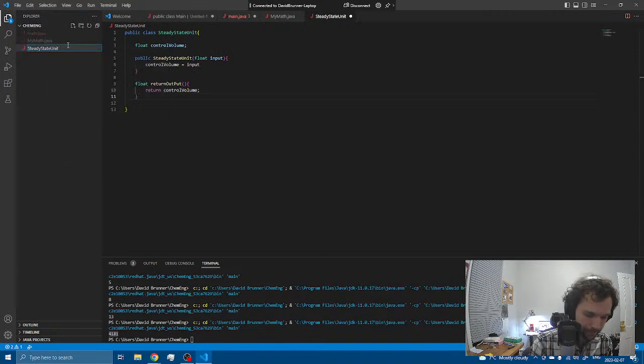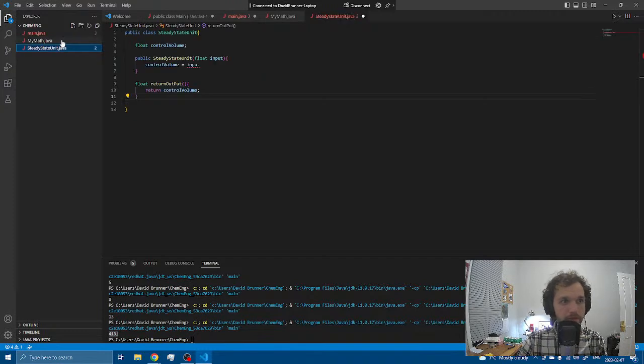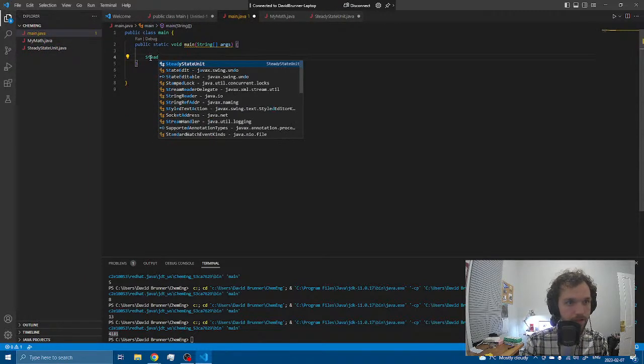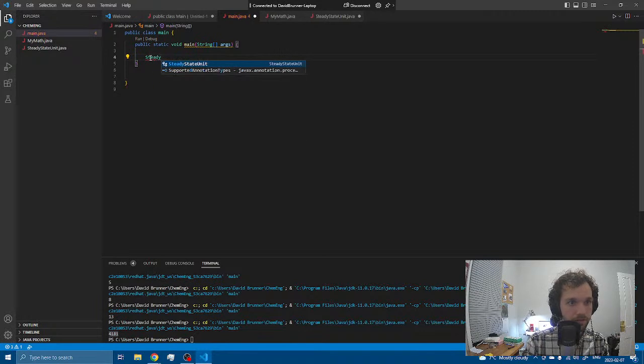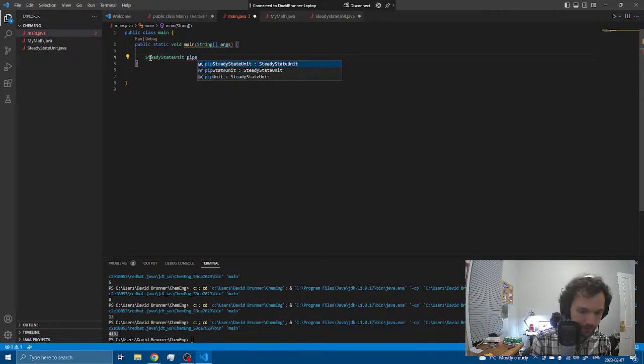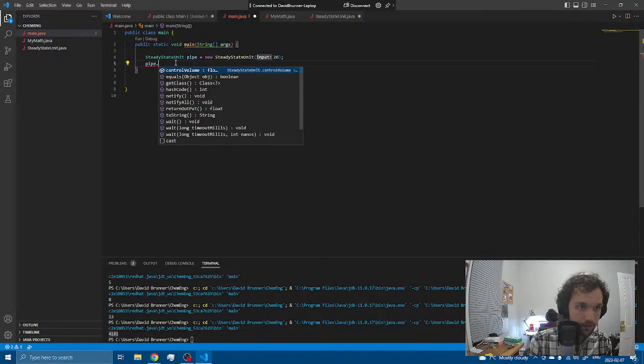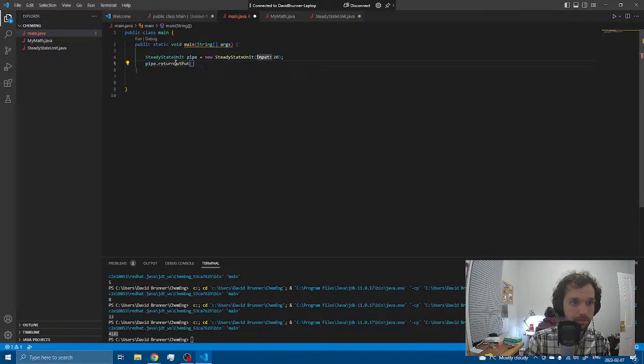Yeah, okay. There we go. Now it's a proper Java file. Steady state unit. There we go. Pipe equal to new steady state unit, and let's say it has an input of 20. So all we're going to want to do is call that pipe, and we're going to say pipe dot return output. There we go.